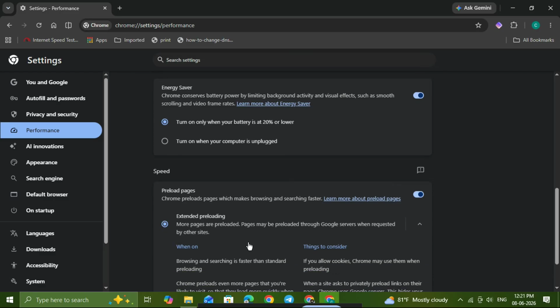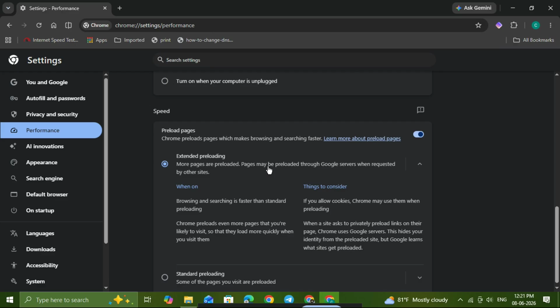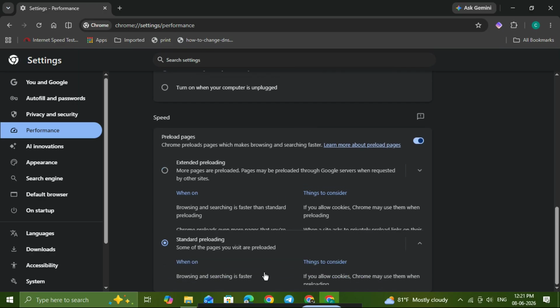This setting is more aggressive and can make browsing feel even faster because Chrome preloads more pages in the background. However, it can also use more mobile data if you're on a limited connection, and it may use a bit more memory on your computer. So if you want maximum speed and you don't mind the extra resource usage, Extended may be the better choice. But if you want a more balanced option, Standard is usually the best place to start.